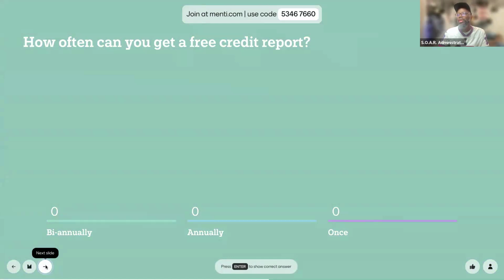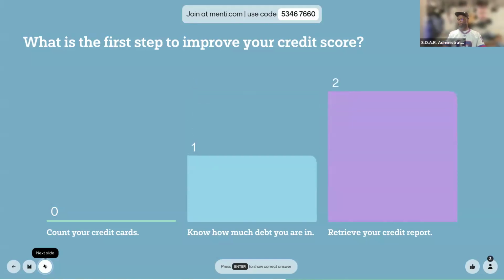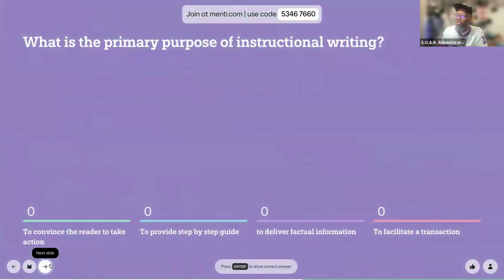How often can you get a free credit report? Right. What is the first step to improve your credit score? First step. Right. What is the primary purpose of instructional writing? Switching gears a little bit.